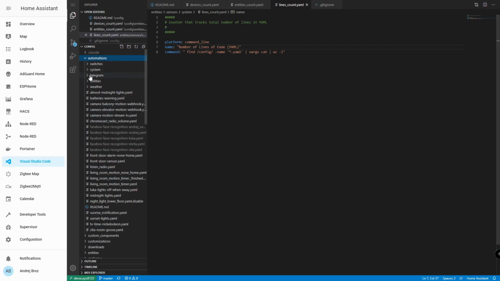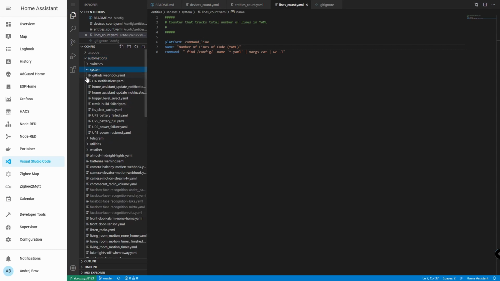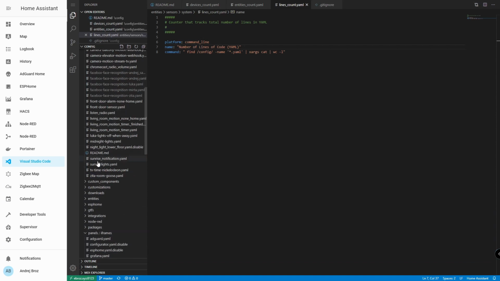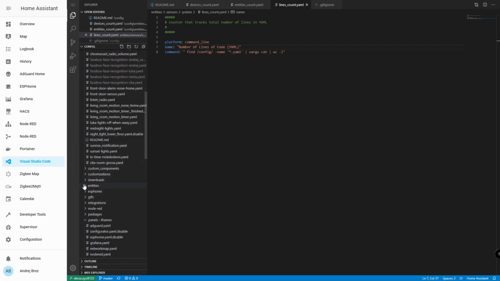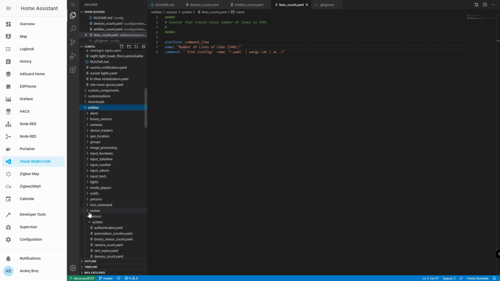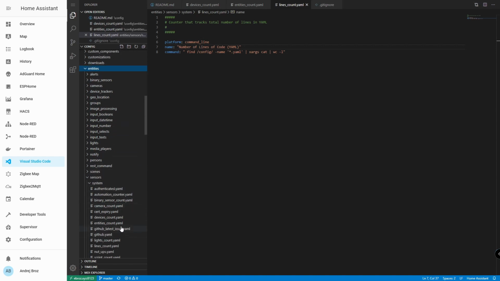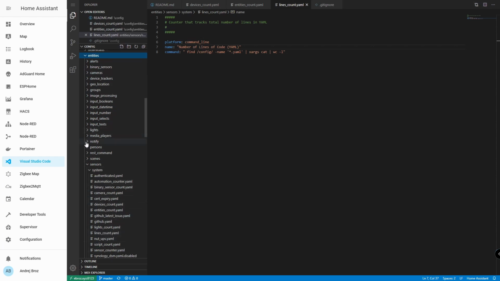If we go to Automations, System, we can see that here I have Home Assistant Update Notification, Dismiss Home Assistant Update Notifications, Travis Build. If we would then go, for example, to Entities, Sensors, you can see that here are GitHub latest issues, GitHub integration, Travis integration. The same goes for REST commands. So I've split everything between the individual folders inside its own YAML file.